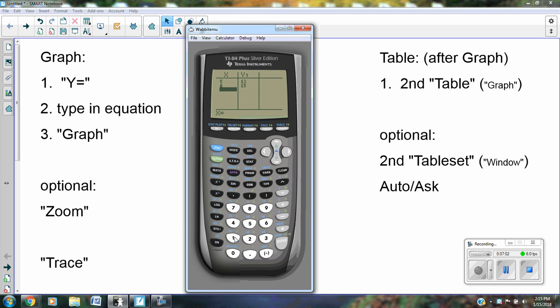6, 17, -3. Now you are picking the values for x and it will give you the values of y. So this is a nice function for creating your tables using the TI83 or TI84 Plus calculator.